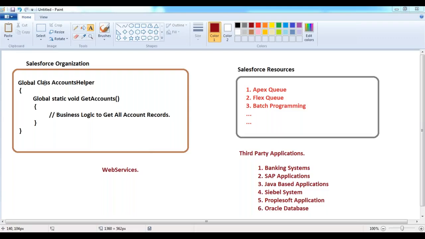So in this case, what do you mean by a web service? A web service contains a collection of business logic. Web service is nothing but a custom business logic, which will be available on the web. Available on the web means what? Through the internet, people can consume and access it. Not only from my Salesforce resources, third-party applications also can access.